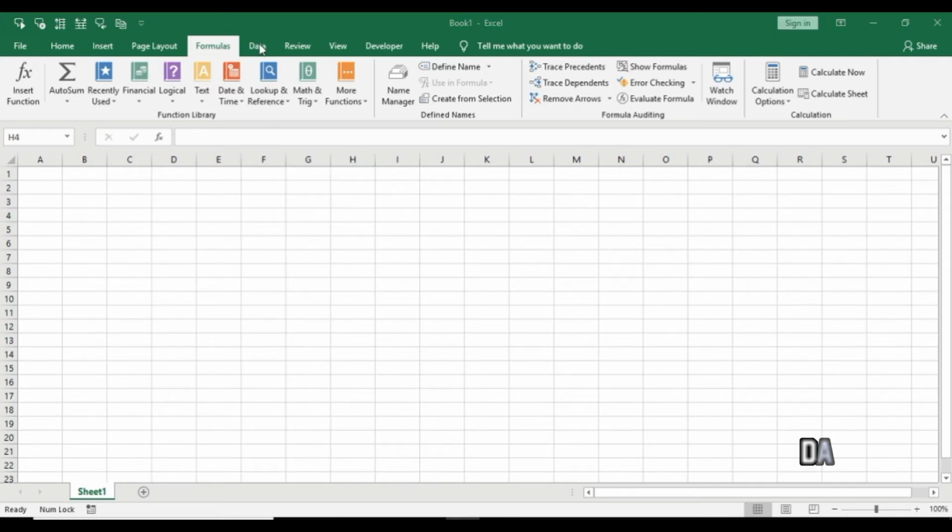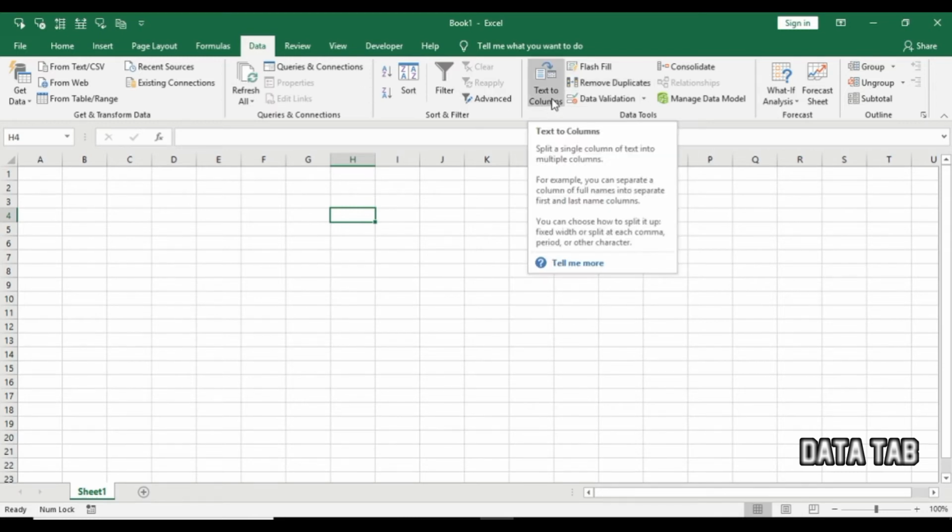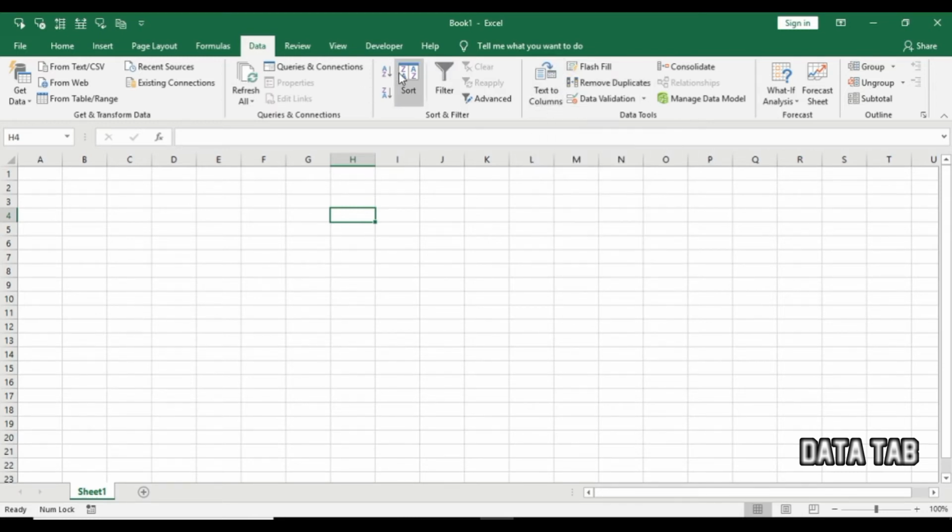Moving on to Data. Excel's data-related commands are on this tab, including data validation, duplicate values, text to columns, filter, sorting, flash fill, and much more. If you want to watch the flash fill video, we already have uploaded that, and we will also be discussing flash fill in upcoming videos.